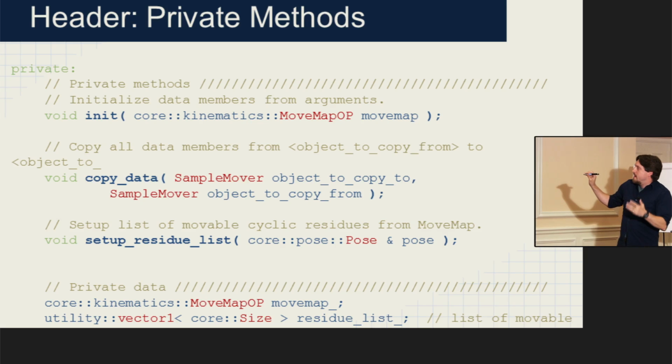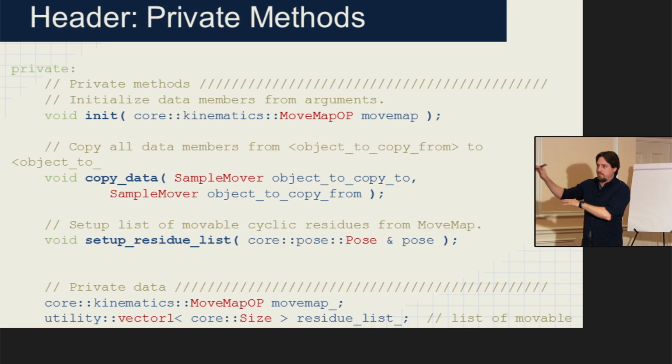And then finally, like in this imaginary sample one, I just have this thing that sets up a residue list. You can have anything you want in here for private methods, but I don't want people just calling this stuff. This is only for the mover to use when it's doing its apply stuff.